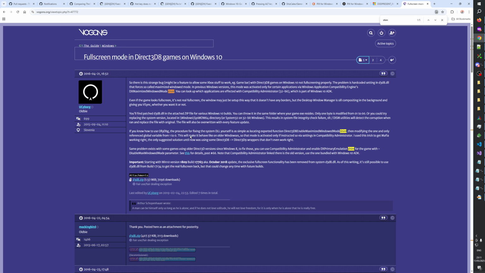Maximized windowed mode. In previous Windows versions, this mode was activated only for certain applications. Even if the game looks full screen, it's not real full screen. The window may just be set up so that it doesn't have any borders, but the desktop window manager is still composing in the background and giving you VSync whether you want it or not.